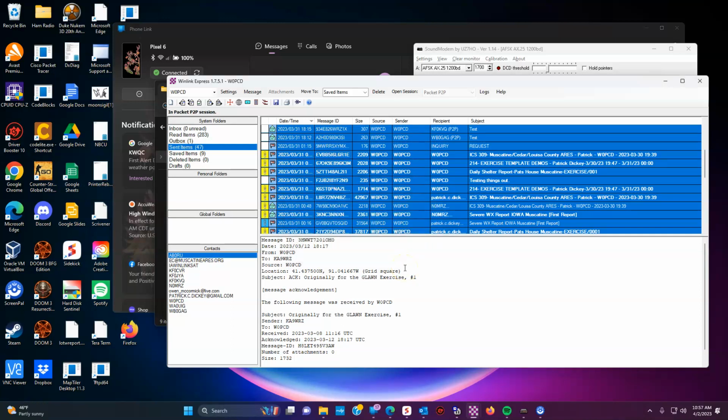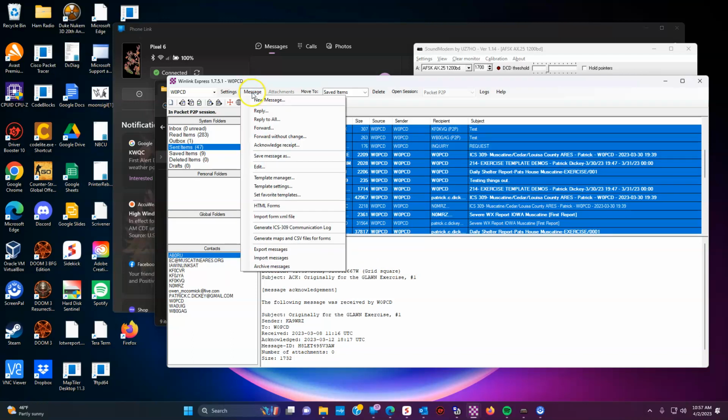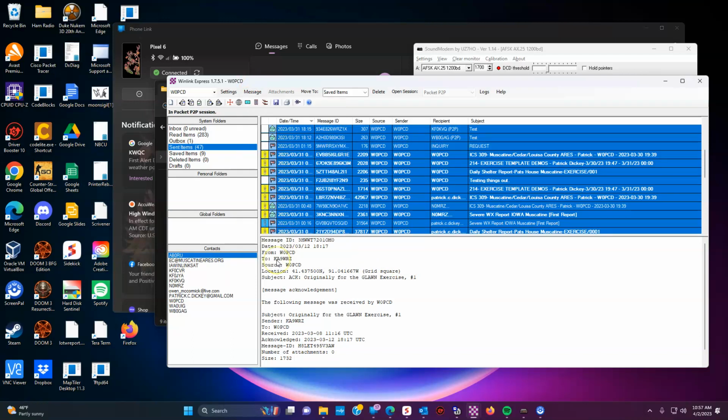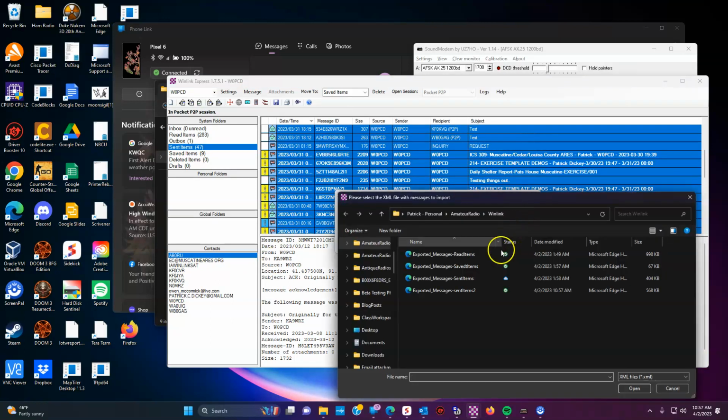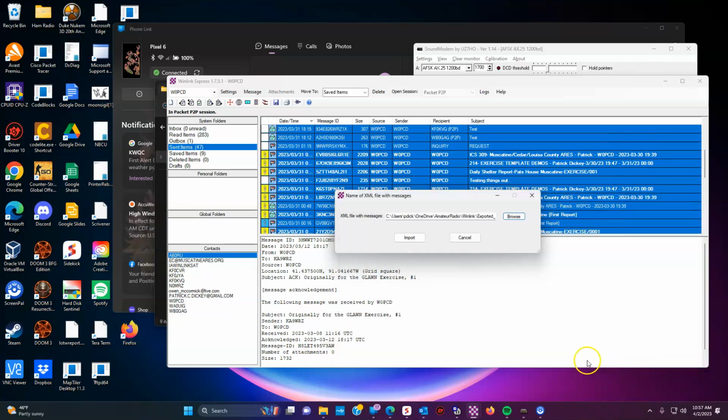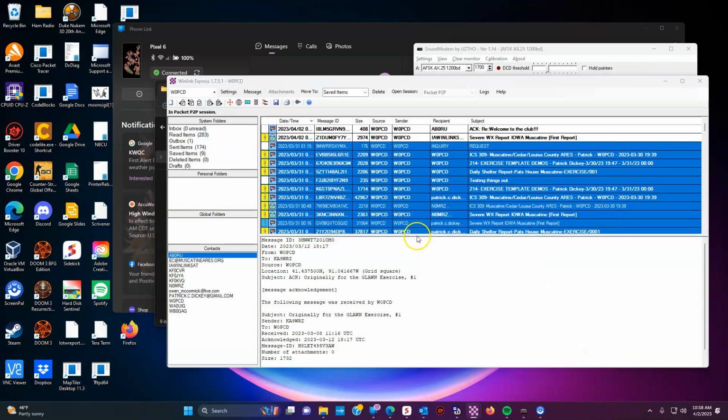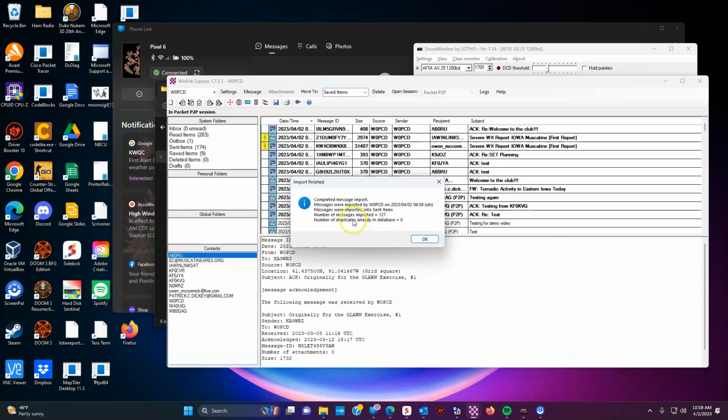So when you go to your new computer, you're going to come up to Message, and you're going to import messages, and you're going to click Browse. Now in my case, I don't want send items to, I want this one here because I'm pulling in from my old computer. So you'll click Open, and you'll click Import, and then it imported in.